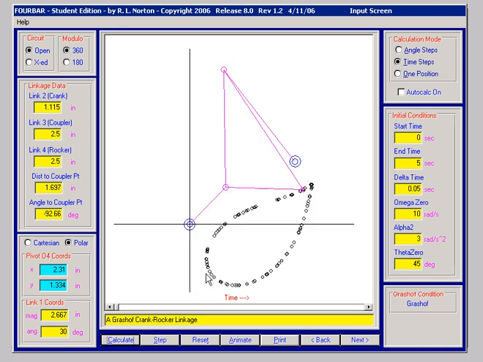Here's my coupler curve. But note now that the coupler curve's dots, each of which represents a particular position of the input crank, are no longer equispaced, because what I've told it to do is to accelerate link 2, alpha 2 at 3 radians per second squared. So now my increments are no longer uniform.